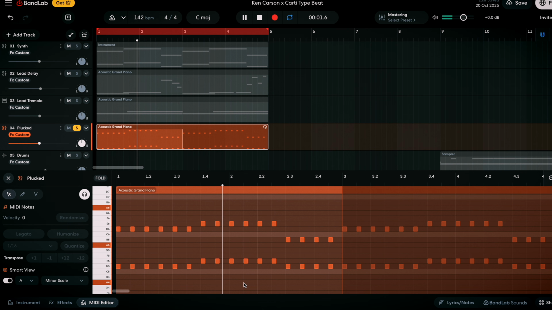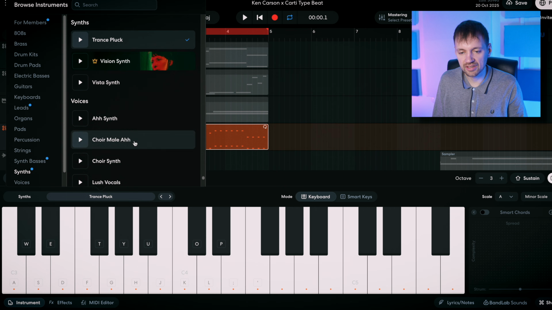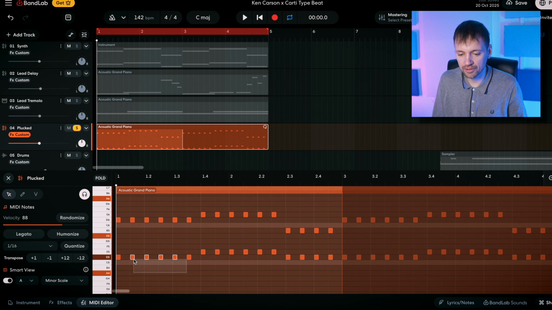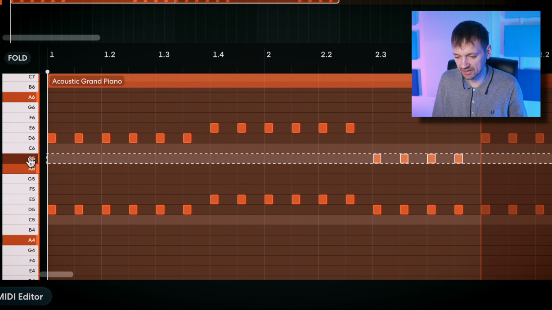It's time to add a new synth. Okay, so here we have this very plucky, aggressive sound, and the instrument I used is this one, trance pluck. Those are the notes, so D this time, and then this is E and E, so those are just octaves, and this is a D, and this time a B.